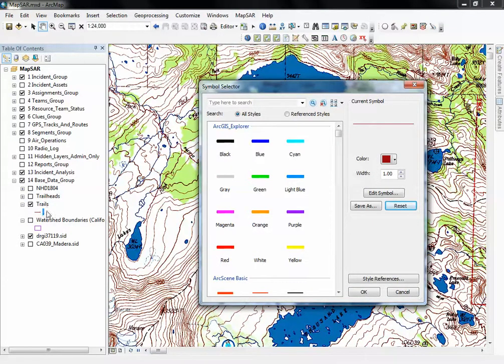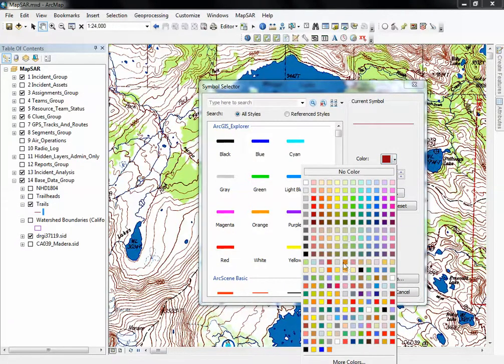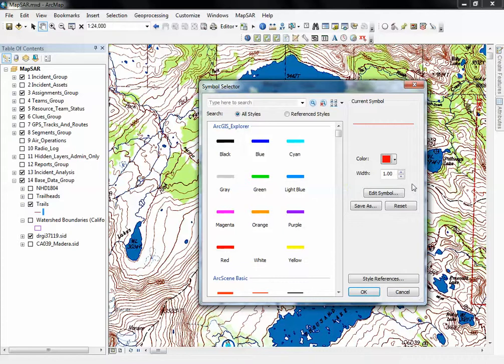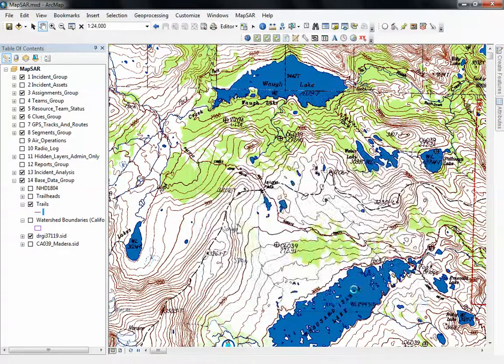I can simply click right on the symbol right here, and I can immediately change the color into any of the color palette. So I could make these bright red, and I could make them a little wider. Now those stand out much better on the map when I'm looking at them, especially if I need to create assignments from them and I'm using them to highlight and work with. Having them with a better visibility like that is very important.